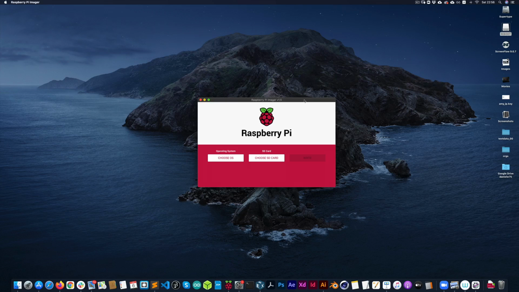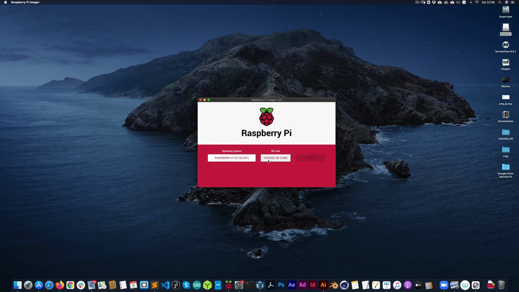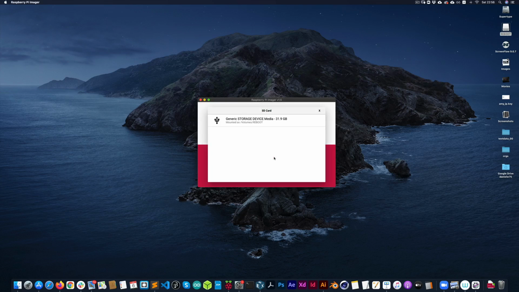And this is basically a three-step thing. Step 1, choose the operating system. Step 2, choose the SD card. And then step 3, write. So I'm going to choose the OS first. And I'm going to choose Raspberry Pi OS 32-bit. First option. SD card, choose the SD card.